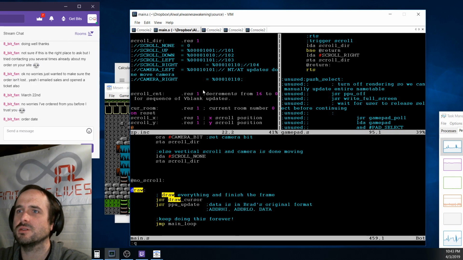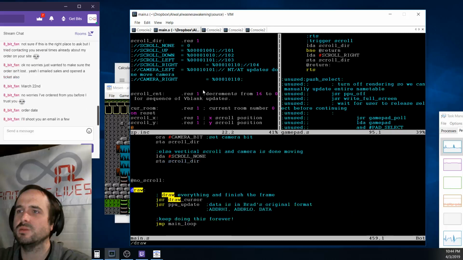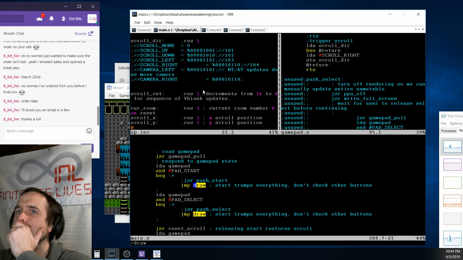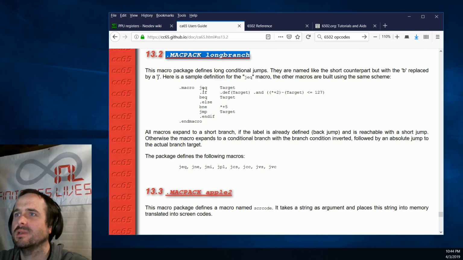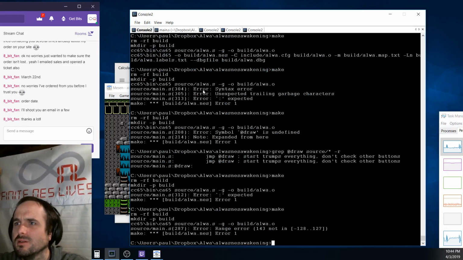So long branch, draw, jump subroutine, draw, that's not it. Jump, jump. Sounds good. But these are straight up jumps, so why? No prob. It's not a branch issue, it's a jump issue? Oh, maybe it's not actually draw. It's saying range error.